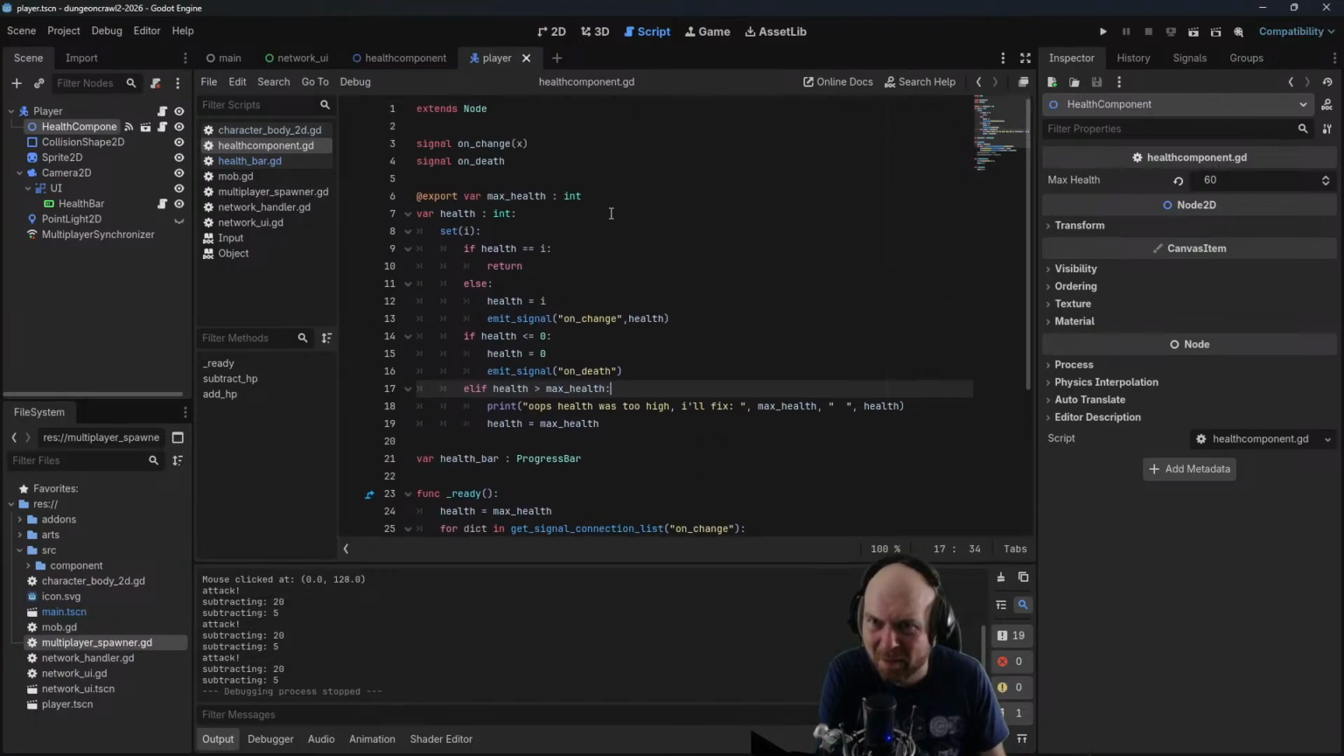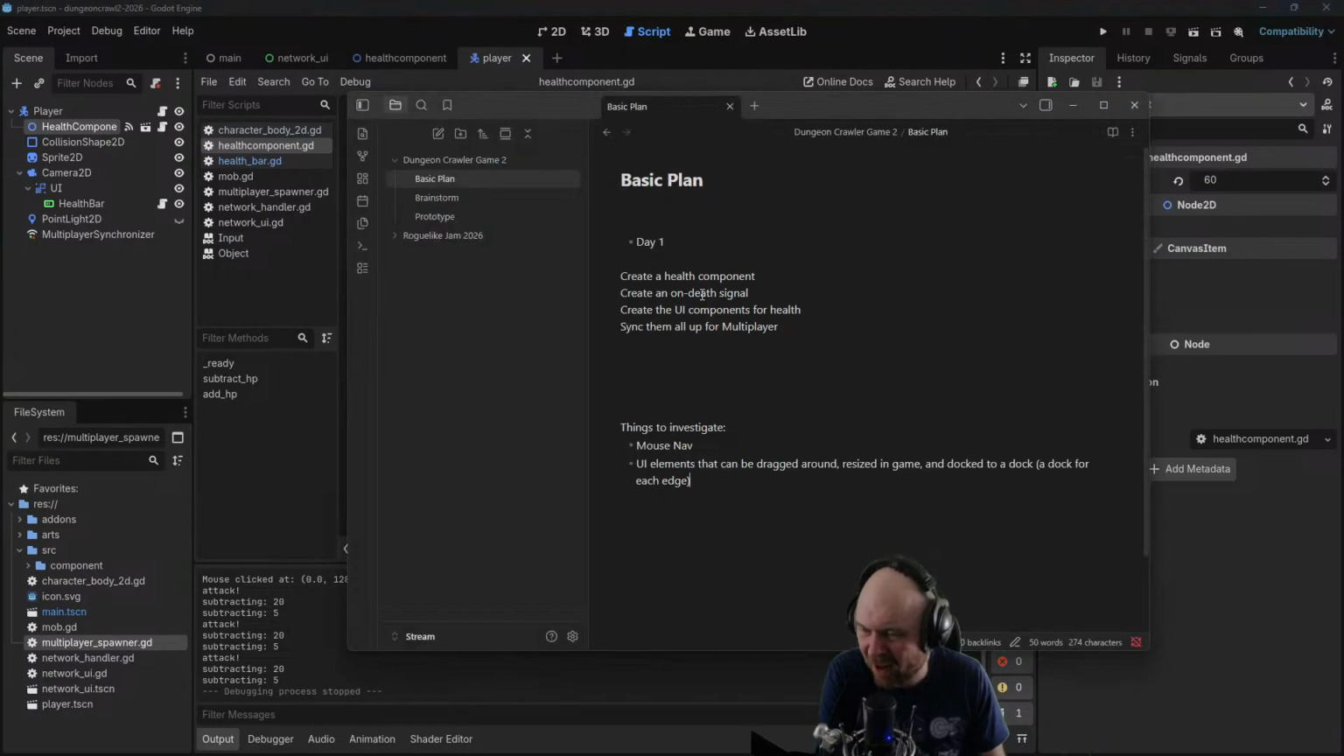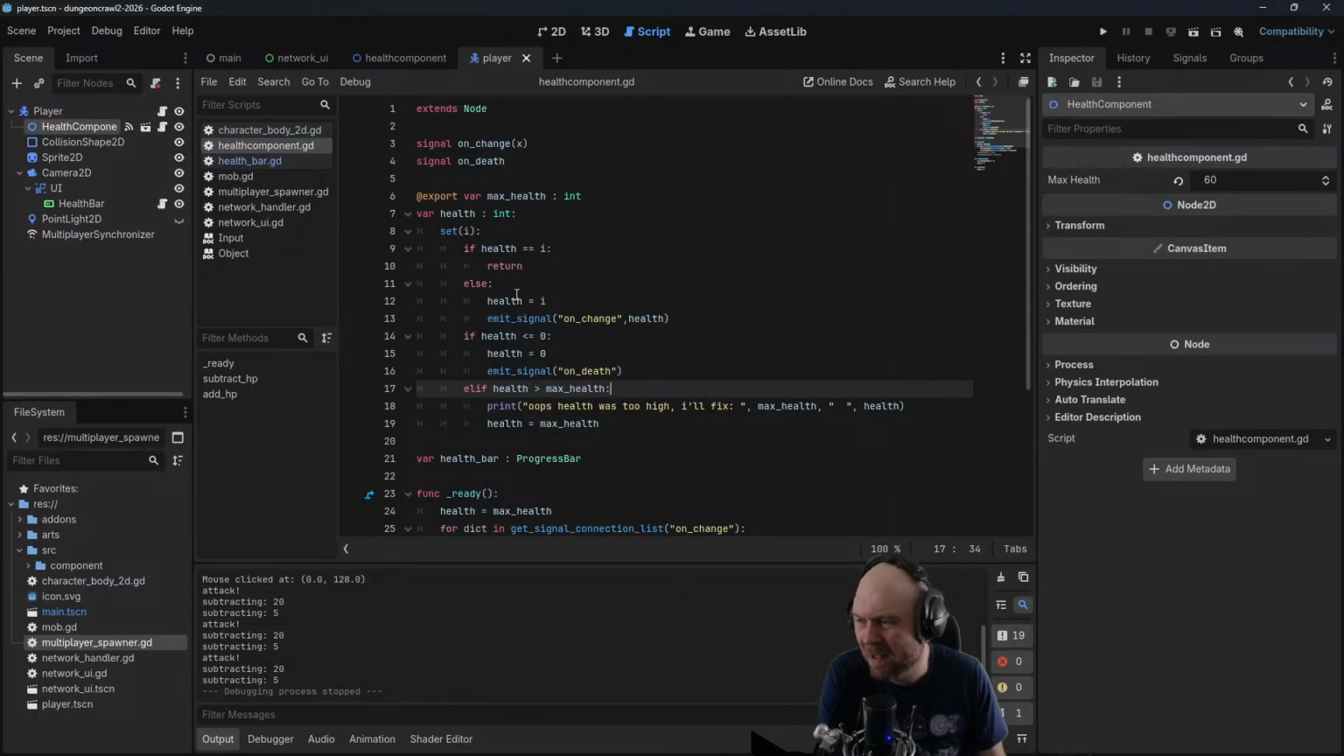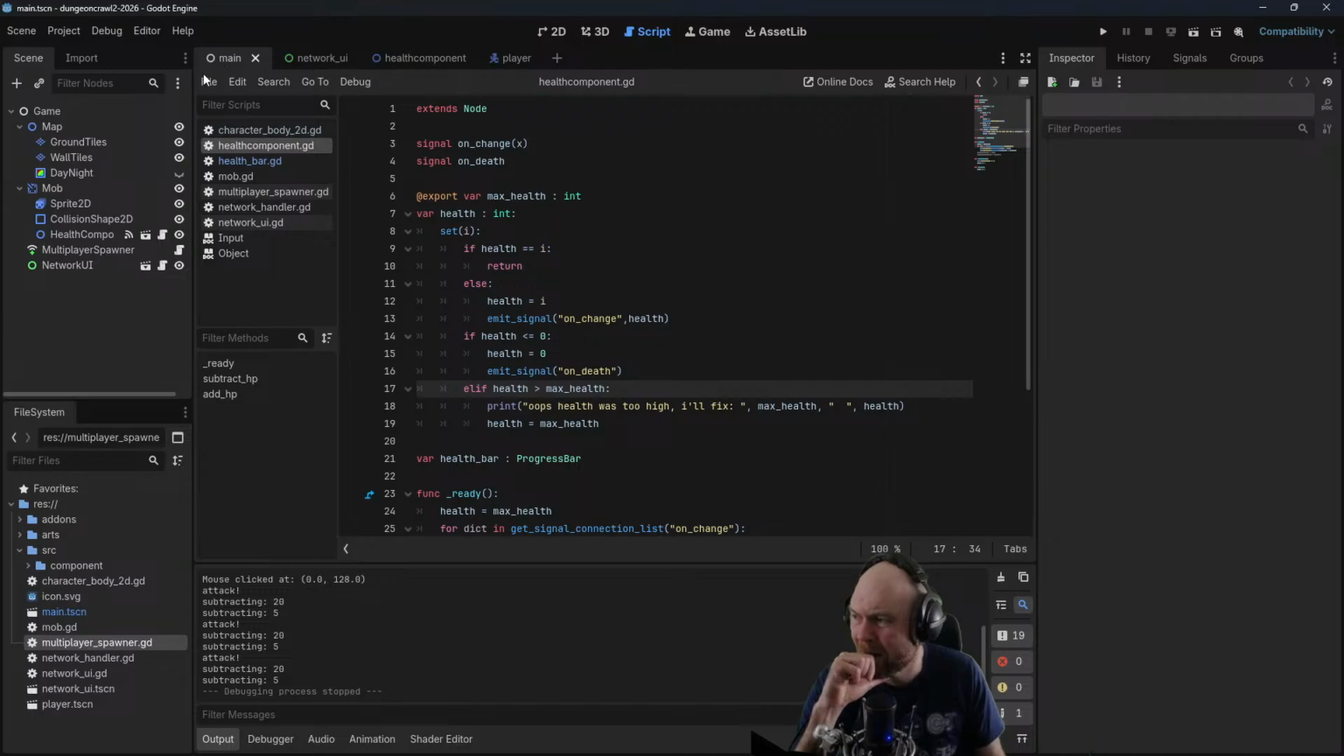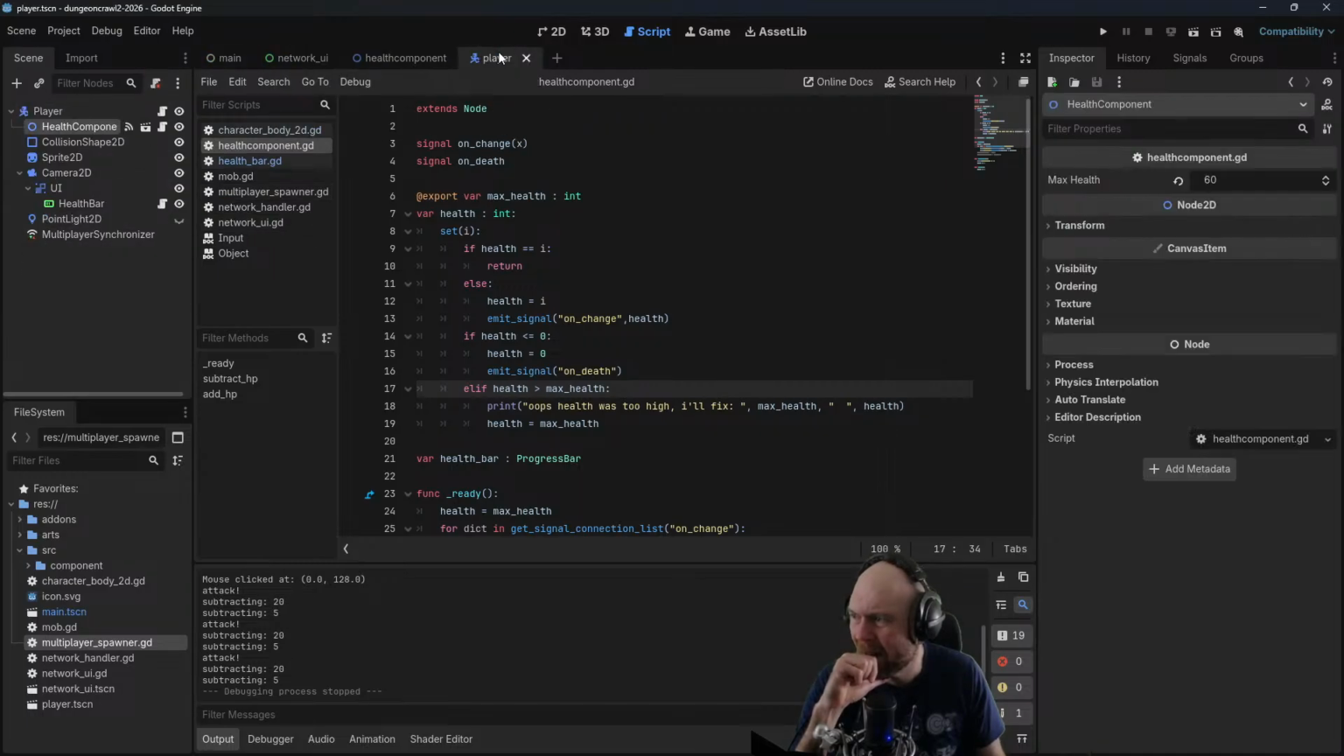I would check it in, but I can't. What was the other thing I wanted to work on? The on-death signal. Well, we have it. I just don't know what to do for death. Create the UI components for health. Sync them all up. Oh, right. I need to sync the mob. And I think that's easy.